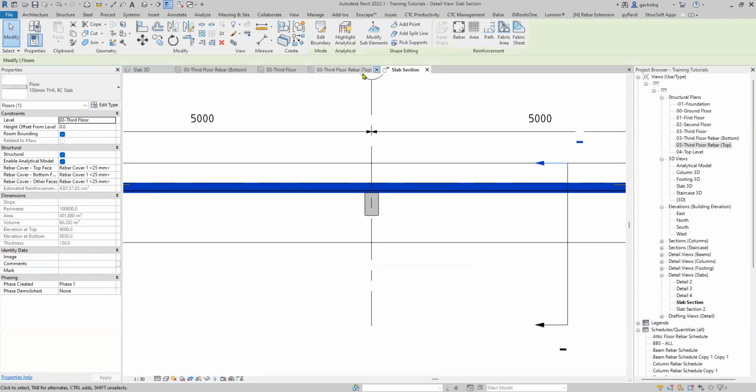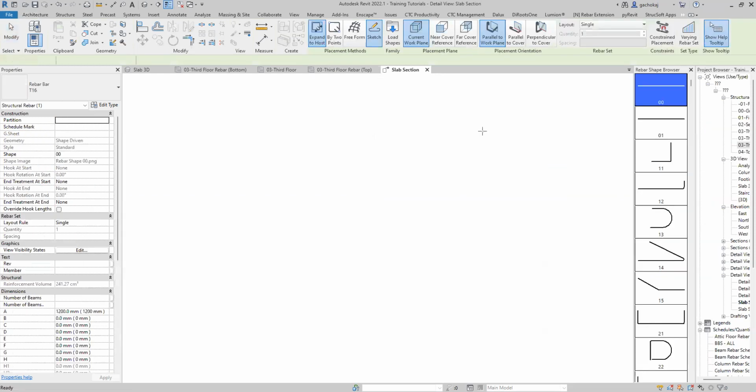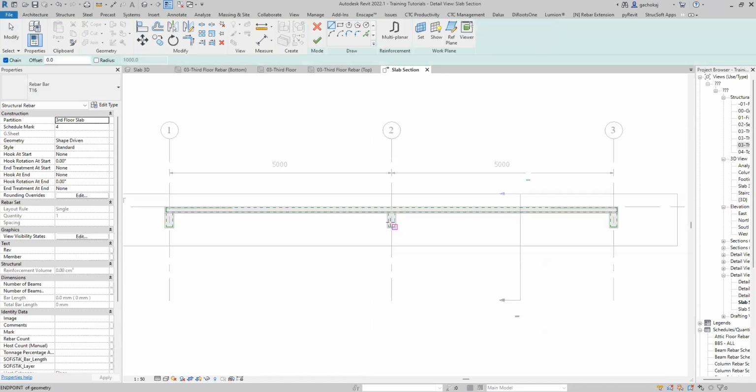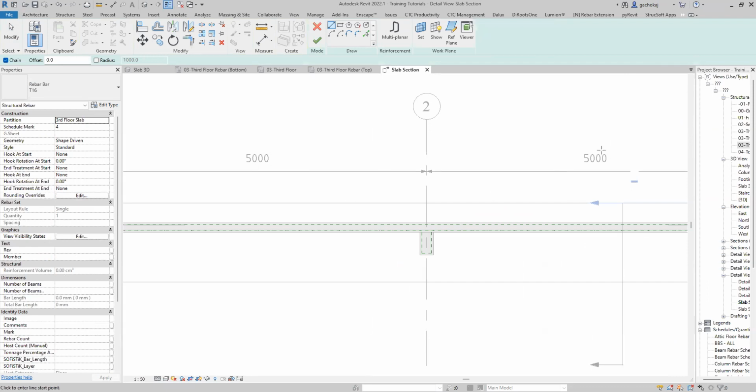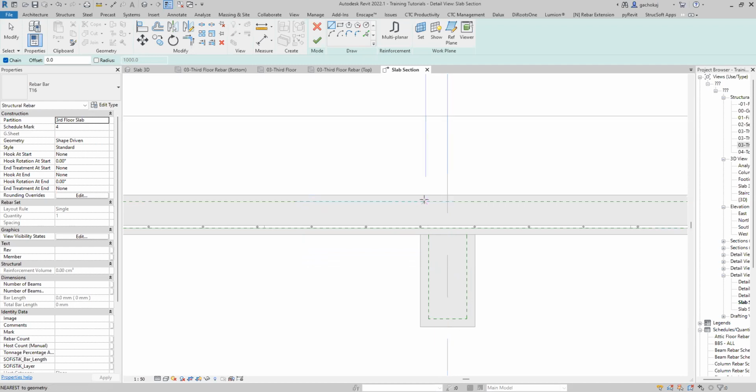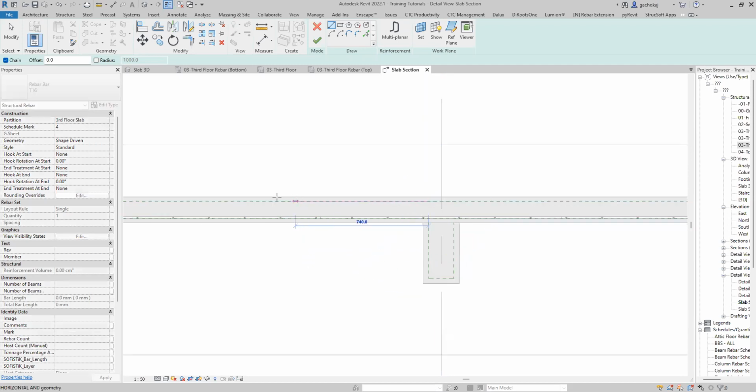So we'll just select our slab, click on rebar, and we'll just use sketch. Select sketch and then select the slab again. Normally we do 0.3 of the span, which is 0.3 of 5,000, about 1,500. So we'll just do 1,500 from here.